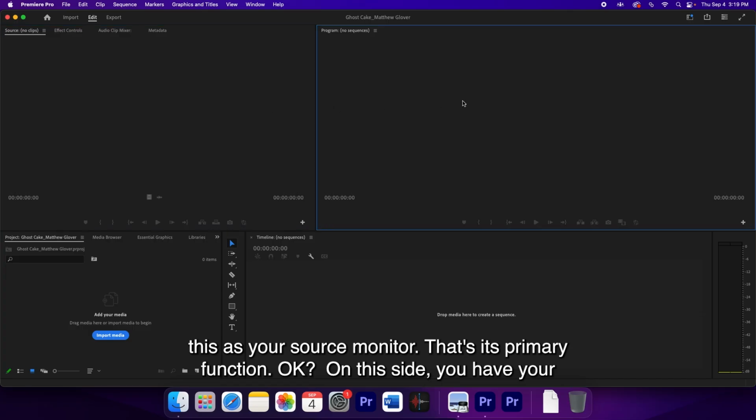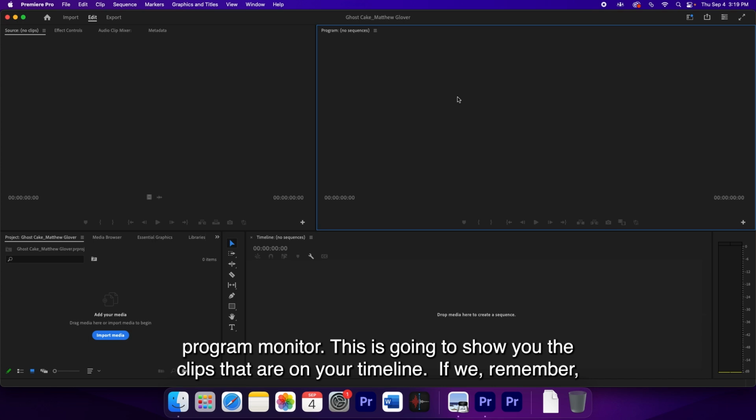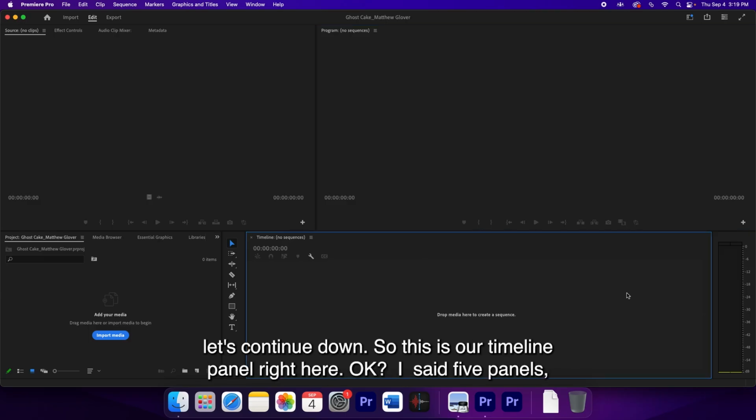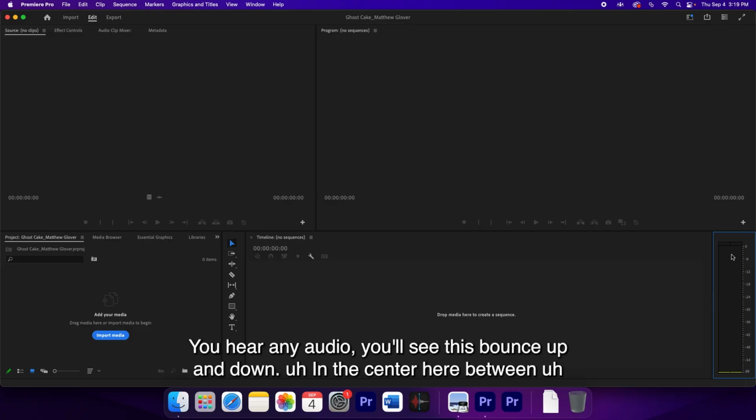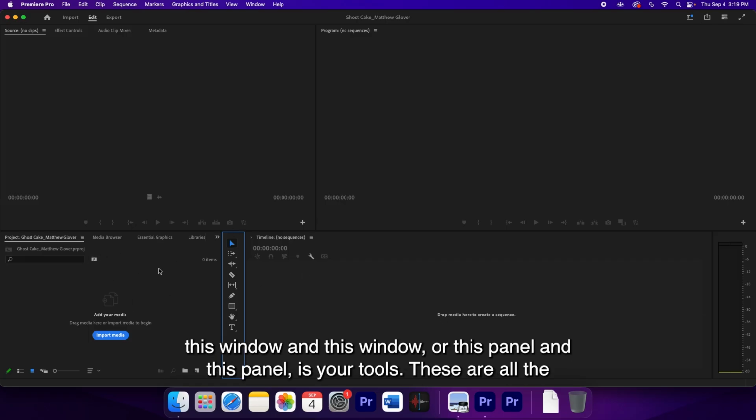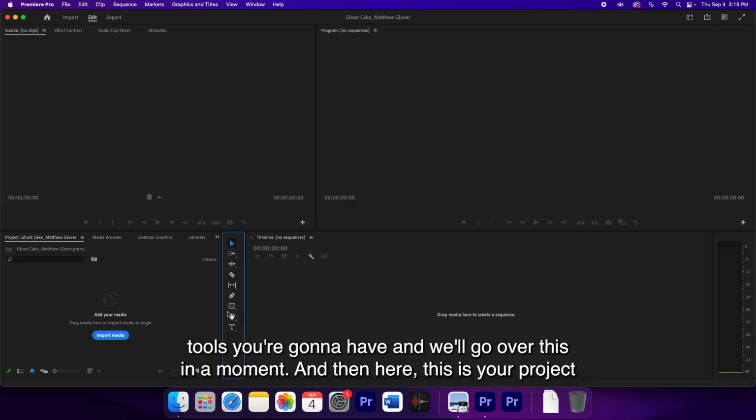On this side, you have your program monitor. This is going to show you the clips that are on your timeline. Let's continue down. This is our timeline panel right here. I said 5 panels, but there's actually 6. This panel right here is for audio levels, so when you hear any audio, you'll see this bounce up and down. In the center, between this panel and this panel, is your tools. These are all the tools you're going to have, and we'll go over this in a moment.